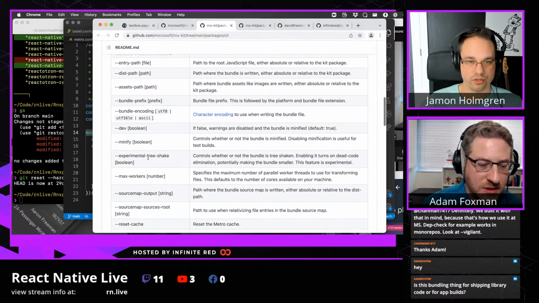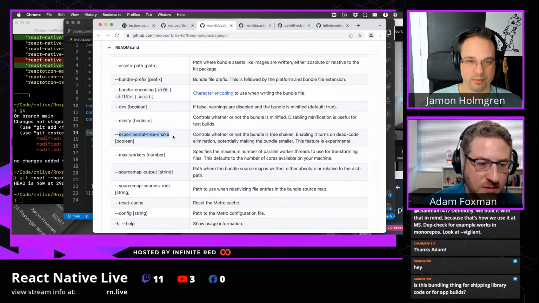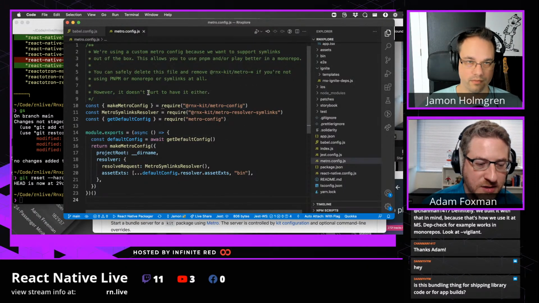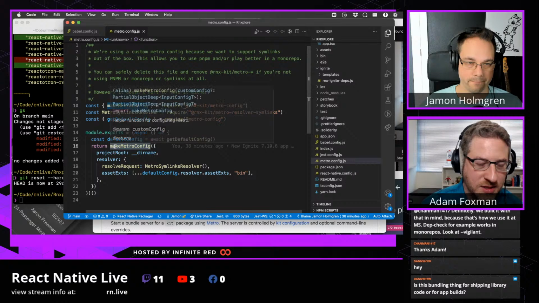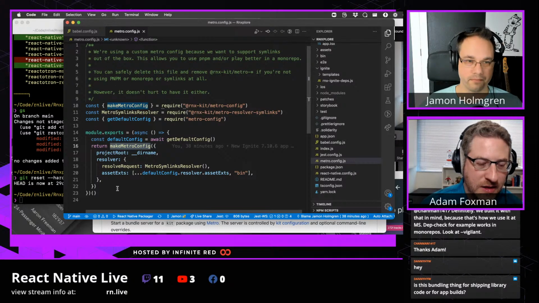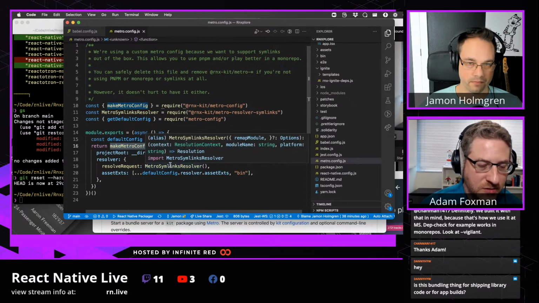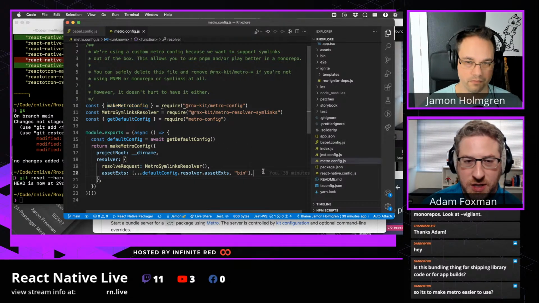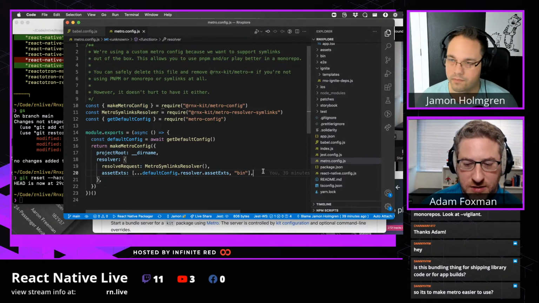Let me see our experimental tree shake. Our Metro config, the RNX Kit Metro config, is like the baseline. You're already pulling it in and using it to make Metro config function. It plugs in a lot of stuff for you. And then you can pull in other stuff, like you're doing with the Symlink resolver. We have a duplicate checker, duplicate dependencies, cyclic dependencies.